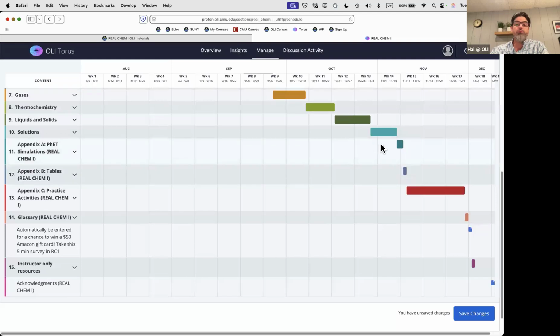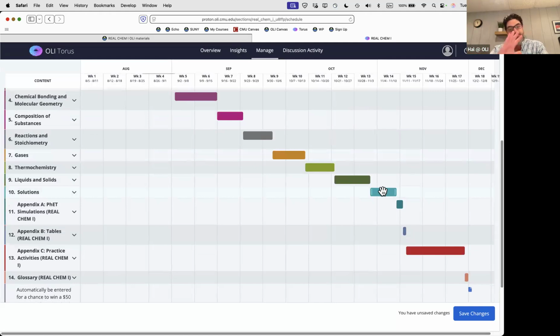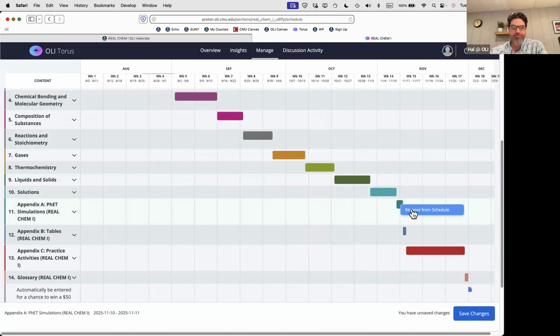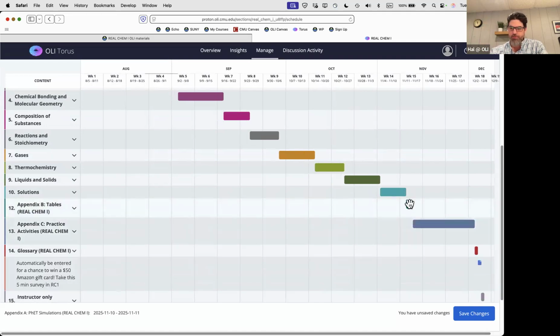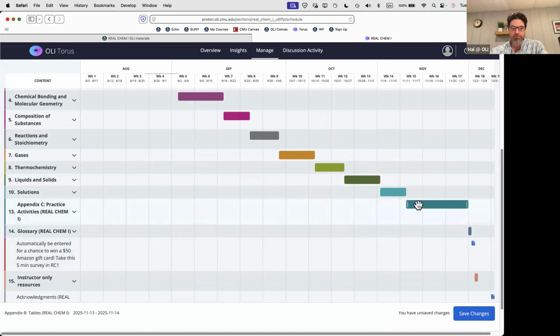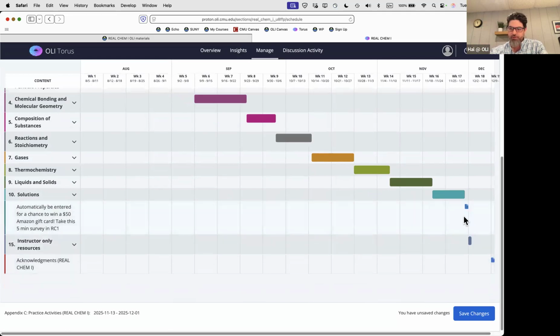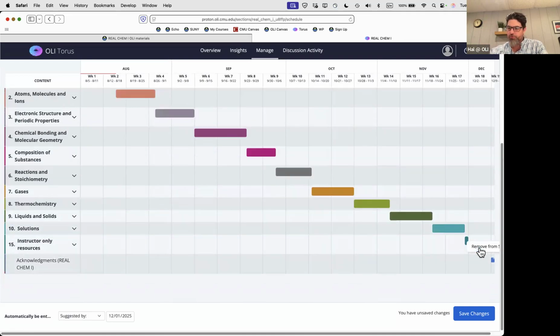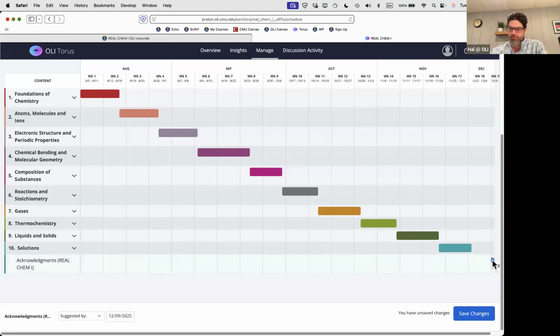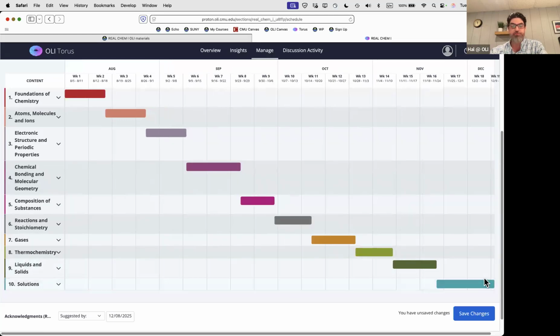So what we're going to do is remove these from the schedule, and you will see that all of the other dates adjust to fill in the gaps. We don't want students to worry about scheduling the appendices. So these are going to be removed. They don't care about those. Those are not materials that they have to work through. Same goes for the glossary. And the instructor only resources don't need to be scheduled. And the acknowledgements don't need to be scheduled. And so now everything else has filled in the gaps.